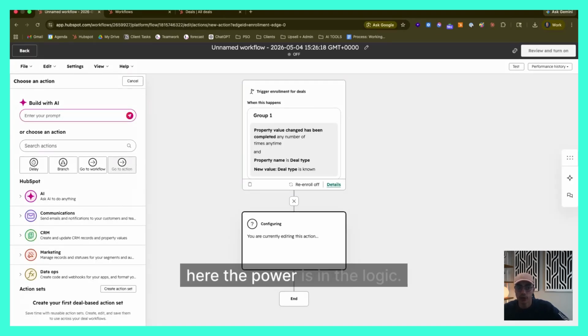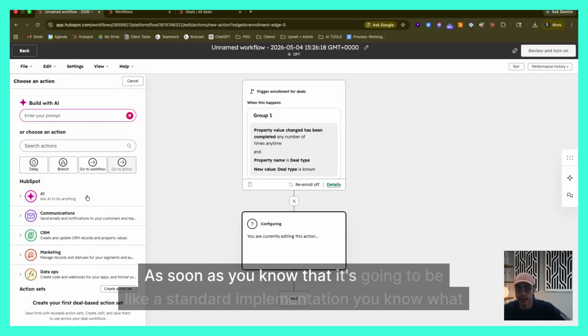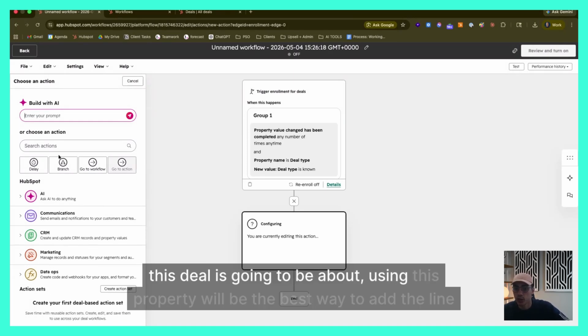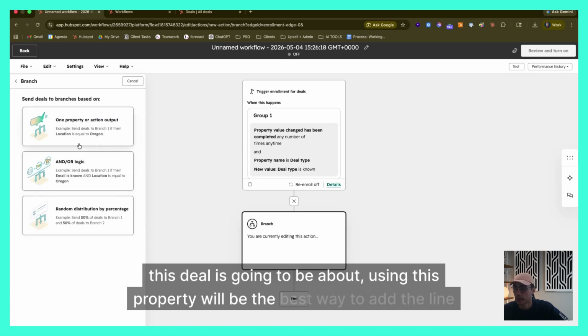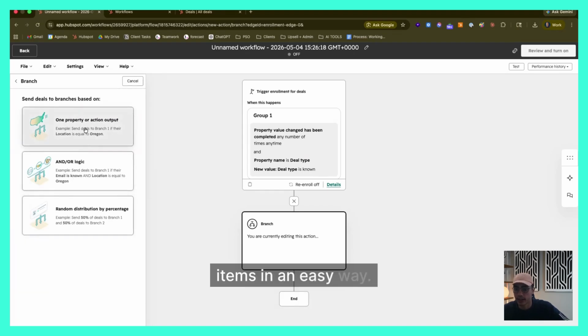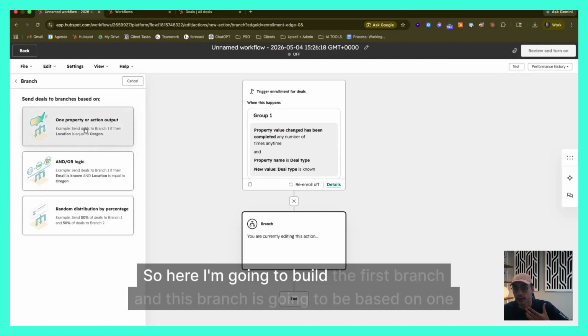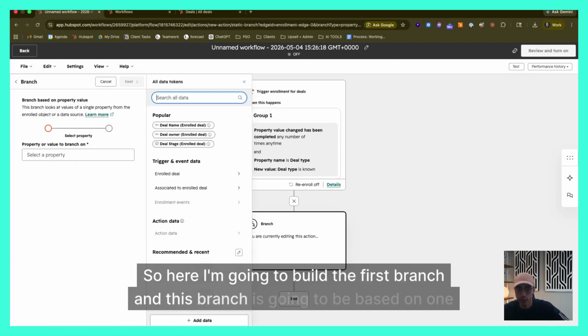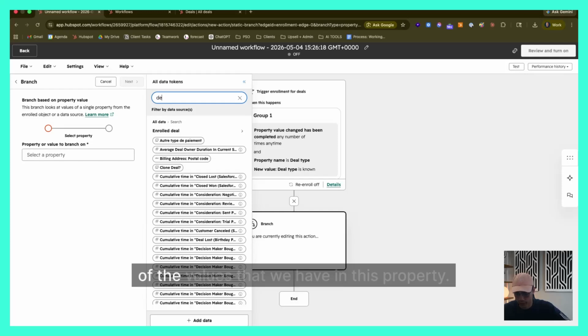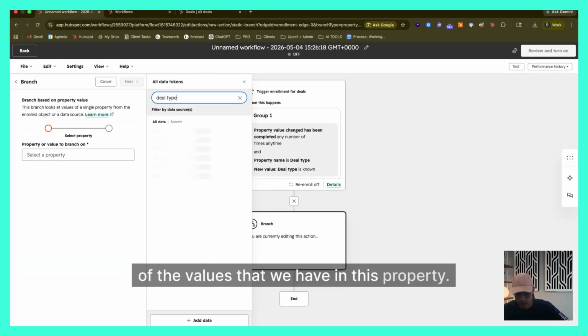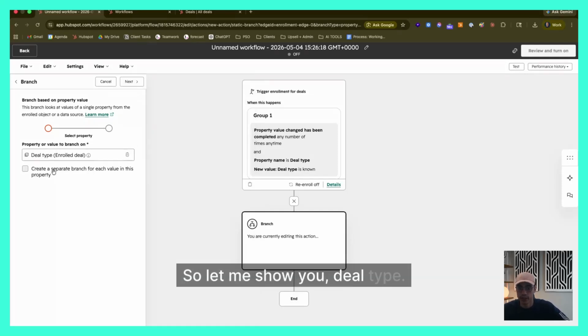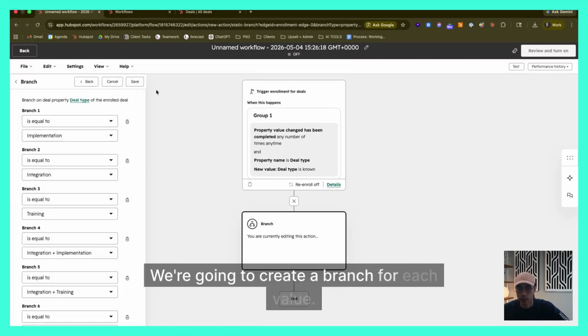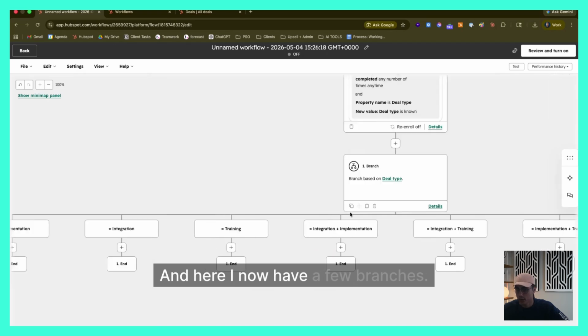Here, the power is in the logic. As soon as you know that it's going to be a standard implementation, you know what this deal is going to be about, and using this property will be the best way to add the line items in an easy way. So here, I'm going to build the first branch, and this branch is going to be based on one of the values that we have in this property. So let me show you deal type. We're going to create a branch for each value. And here I now have a few branches.